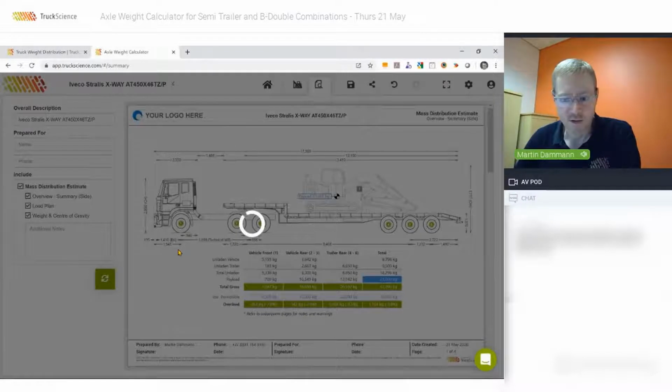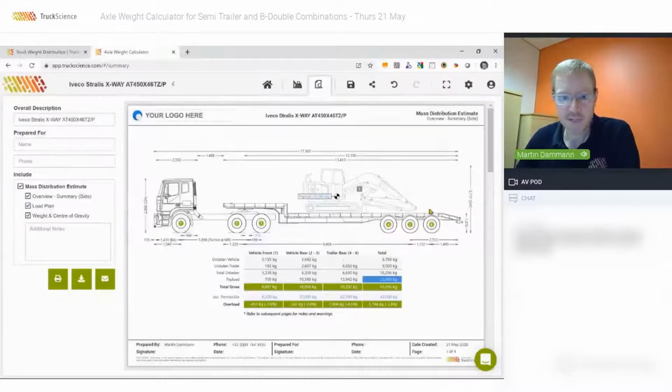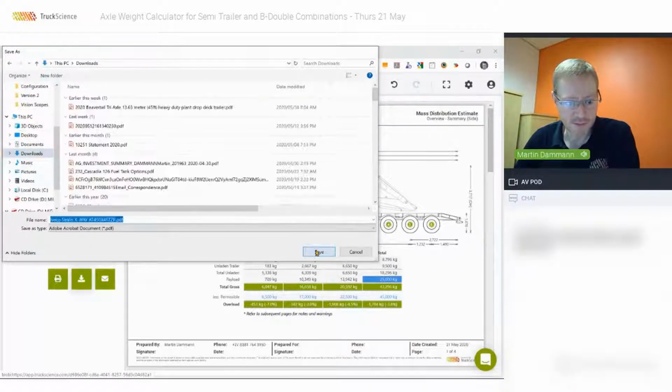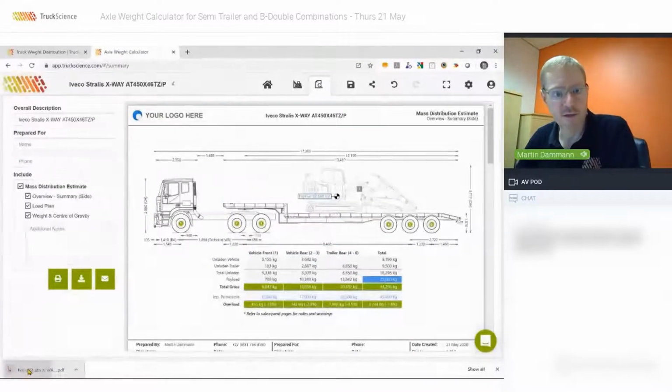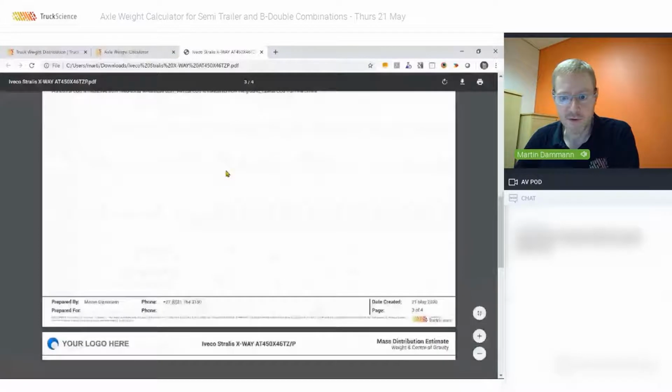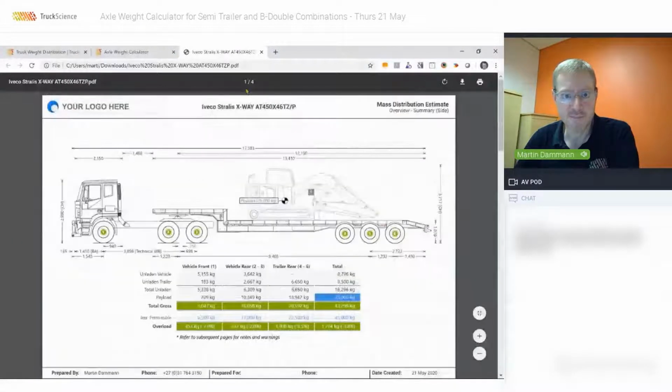And there are handy options to download, print, and email the report. So once the PDF is generated, you'll find the print, download, and email. Download is probably the most commonly used. Download the PDF to maybe your downloads folder, and then you can open it up in Adobe. So there's the PDF. All the details are provided on the subsequent pages.